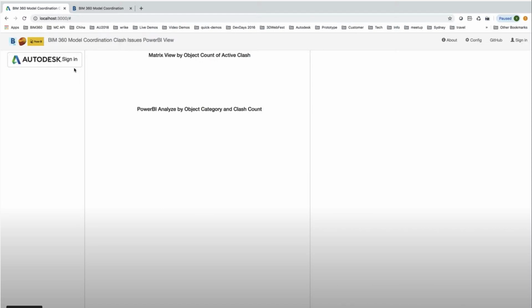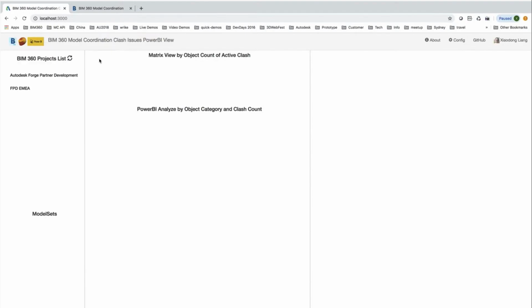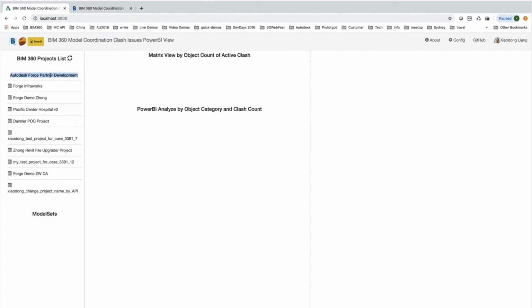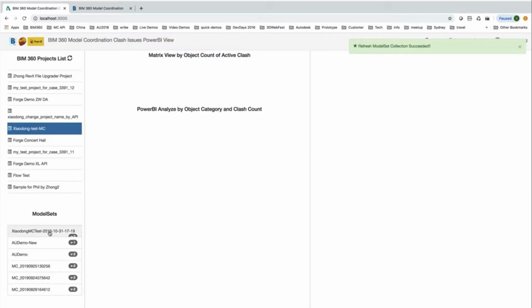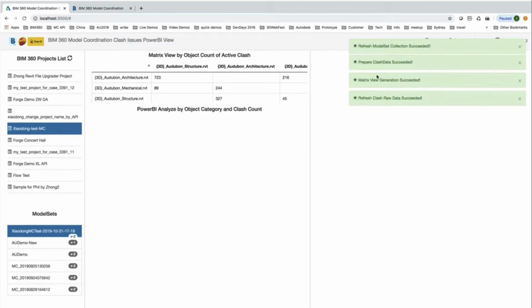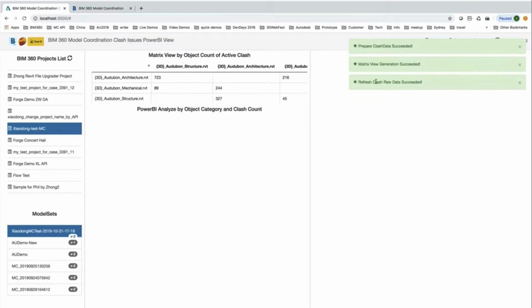In the following example, we will need to prepare the records of clashes and object properties. Clash data is provided by the Clash API of the Model Coordination Service. But how do we prepare the object properties on the server side? Although the Model Derivative API can provide the properties of one model, it will return a large amount of data with everything, and only one document per call.